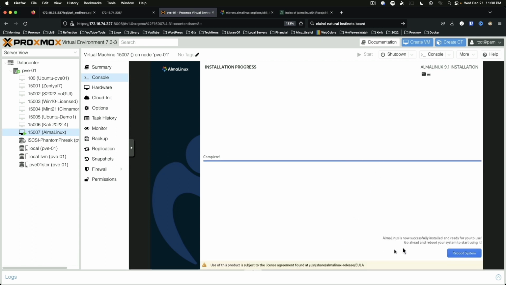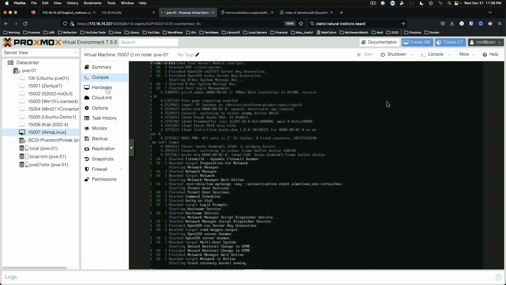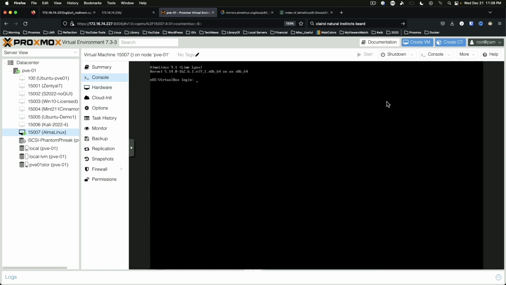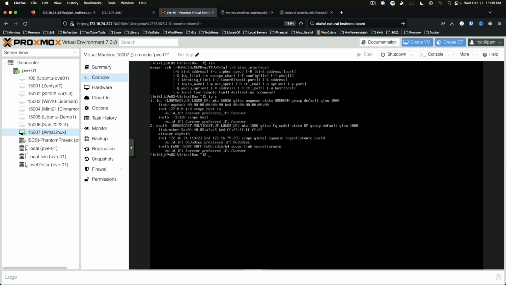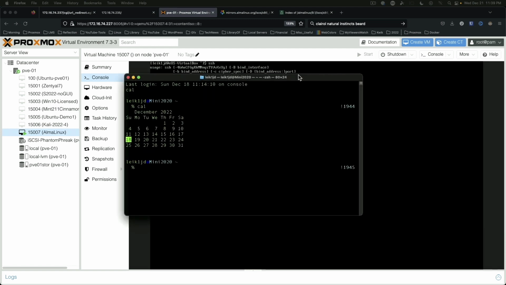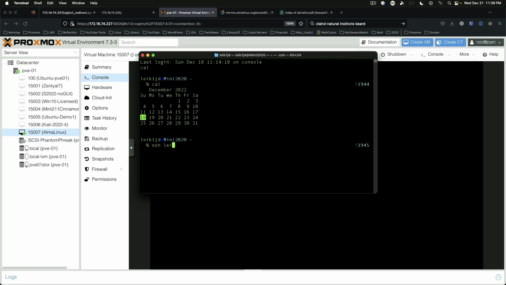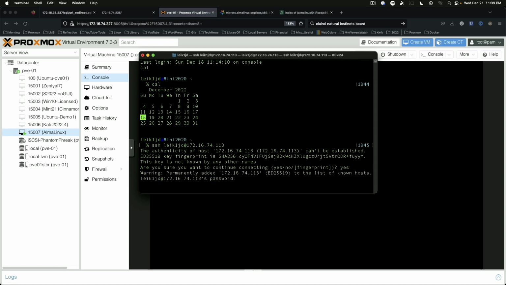All right, it looks like we are installed and we can reboot the system. That was actually a fairly quick install, so we'll see what we've got to work with. So, the acid test here is to get the IP address. That's 113. Bring over the terminal. And we are in.